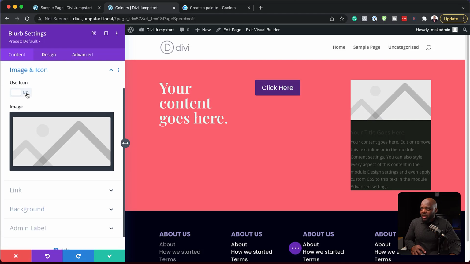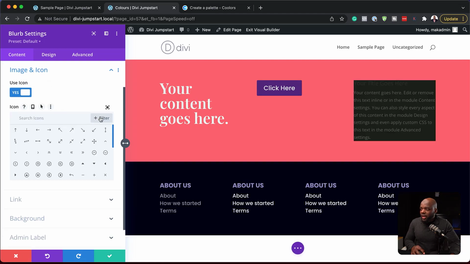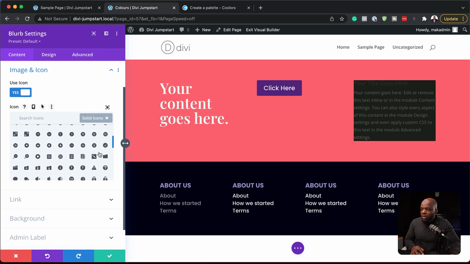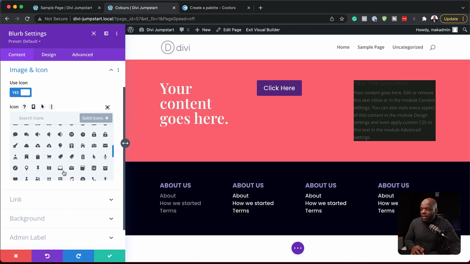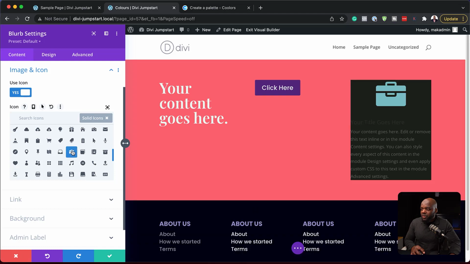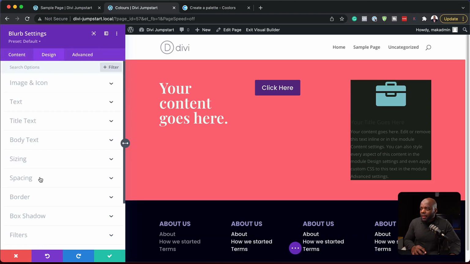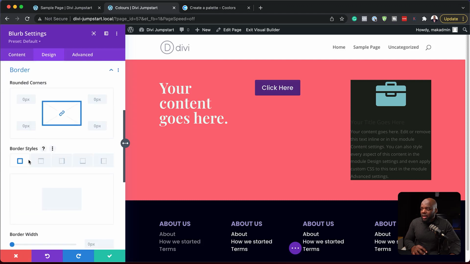So I'm going to go to image and icon and choose an icon. The icon I'm going to choose, I can click here on filter and choose solid icon. Let's go with this briefcase, or that. Okay. Now on the design, I can really go in now and start playing around with my borders.